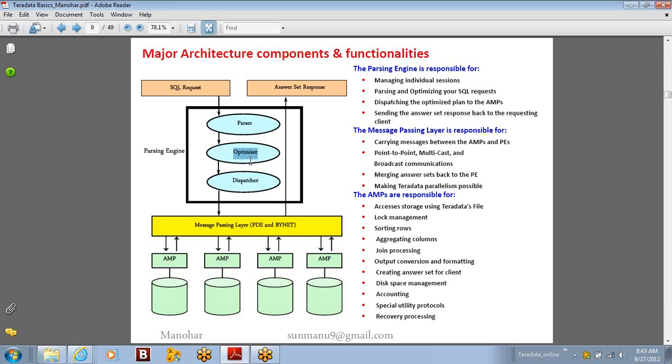And who actually does this work? The AMPs. What do the AMPs do? They do all the physical operations, like accessing storage using Teradata files. They do locking management, if multiple users are using the same table for different purposes, we have to have locking management. If you use an ORDER BY clause, they sort the rows. If you use any aggregate functions like sum, maximum, minimum, they do the aggregations.